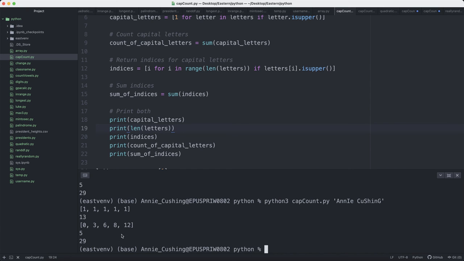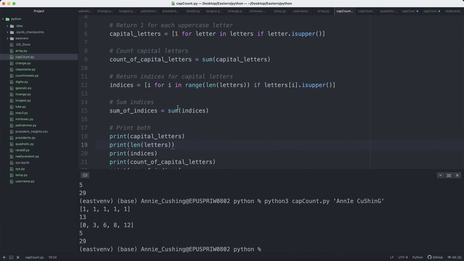And so then this sum of indices is just taking a sum of those values. So in the same way, we summed up all of the ones, which is just a hack for getting the count. Now we're summing up the indices.